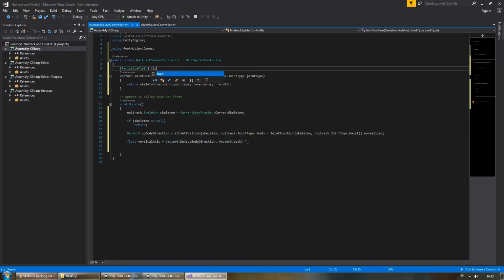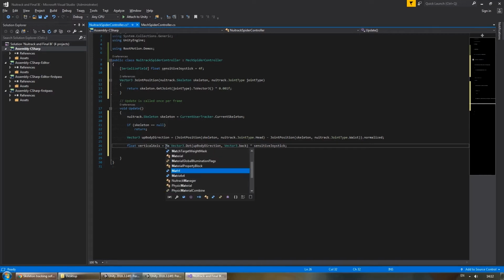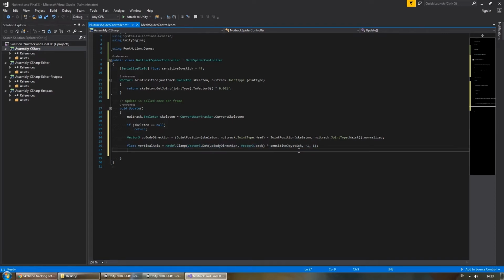We will also add a sensitivity rate to adjust the control sensitivity. Add multiplication by the sensitivity rate and limit the value from -1 to 1 using the Clamp function. Apply the same changes to the horizontal axis.